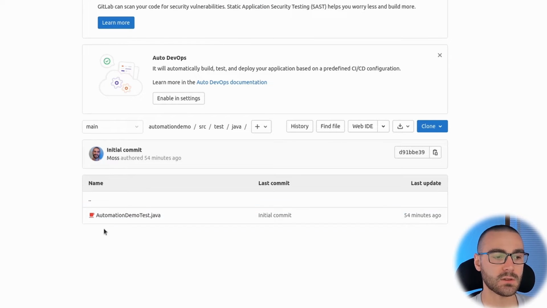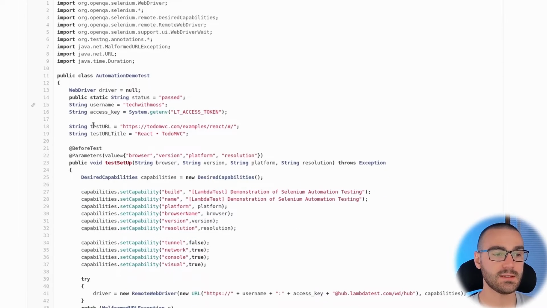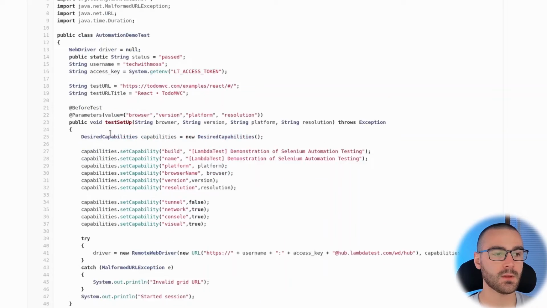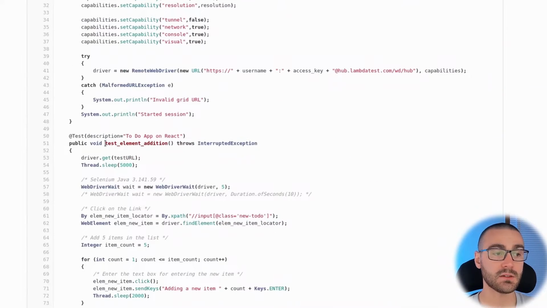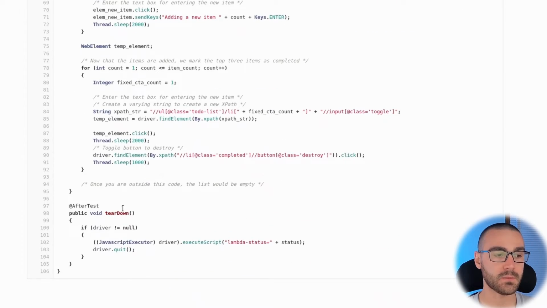We have a single test class called AutomationDemoTest.java. I'll open up that file. In this test class, we have three methods. The first is the test setup method. Then we have a single test method called test element addition. And then we have a teardown method.